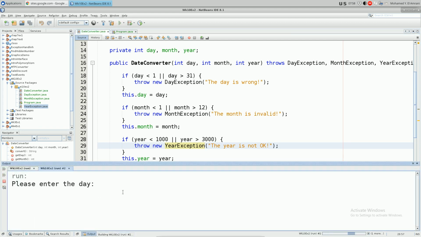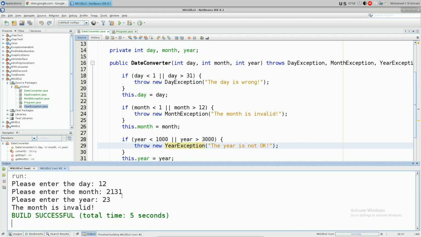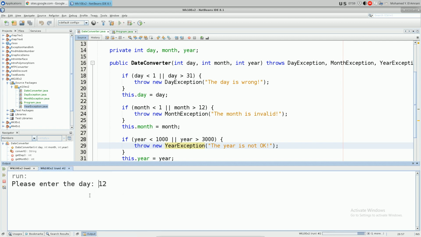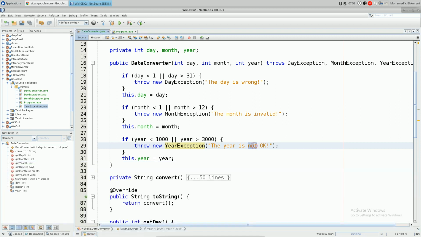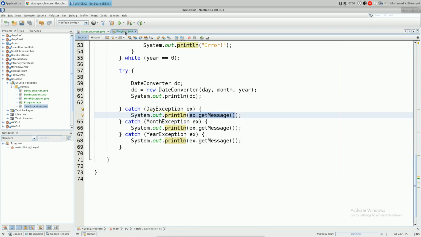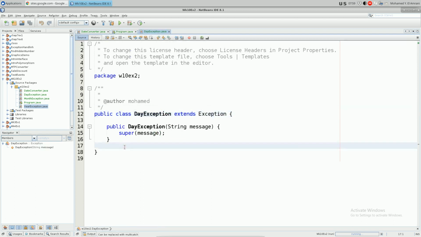Now if I run this, and if the day is okay and then the month is not fine, I'm going to have the month is invalid, and so on. If I have the year this time, the year is not okay. So that's some of the things that we can have with the day, month and year exceptions. I can have other things too, which means I can have some methods of my own if I'd like to do some kind of processing. I can just put them in the class itself whenever there's an exception.